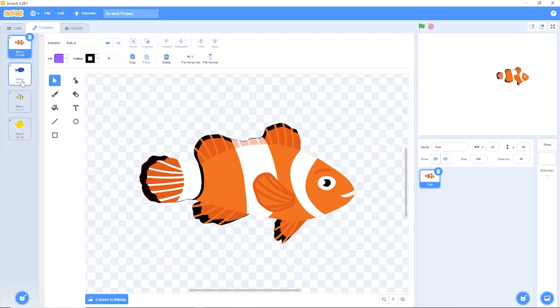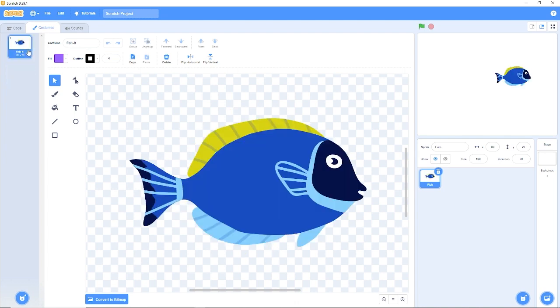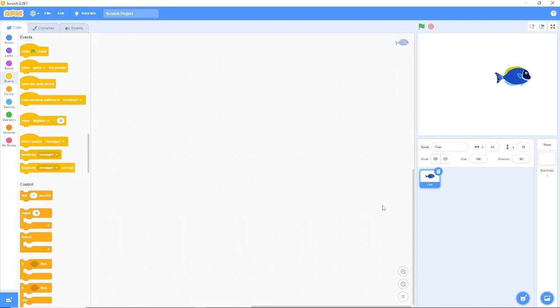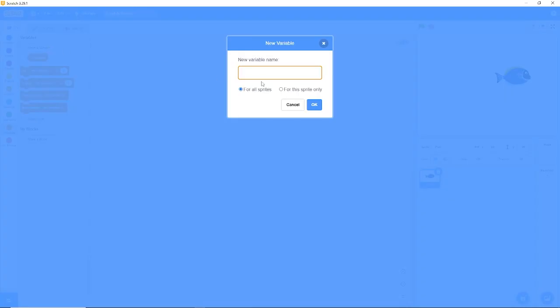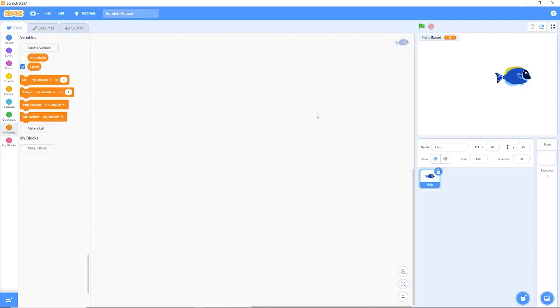So now we don't need these other costumes, so I'm gonna delete them. I want this one. So first we're gonna code the fish. But first we need to make a few variables. I'm gonna go to variables and make a variable. And we're gonna name this speed. For this sprite only. I'll press OK.